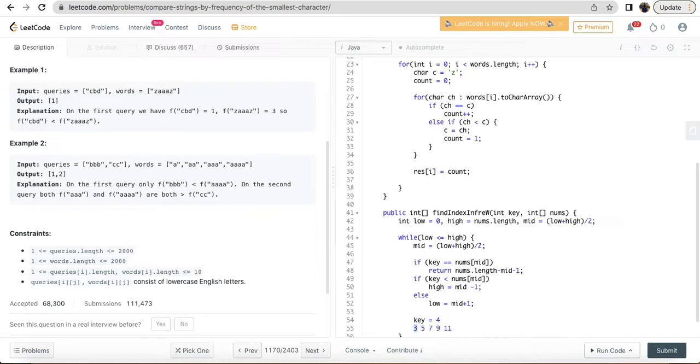So again 3 and 4 are not equal, so in the second iteration this will not be executed. The key is not less than the mid, because key is 4 and this is 3. So we will come to the else part. This will be here. Now we will compare again. Okay, now we came to this location, we just compare these two values.